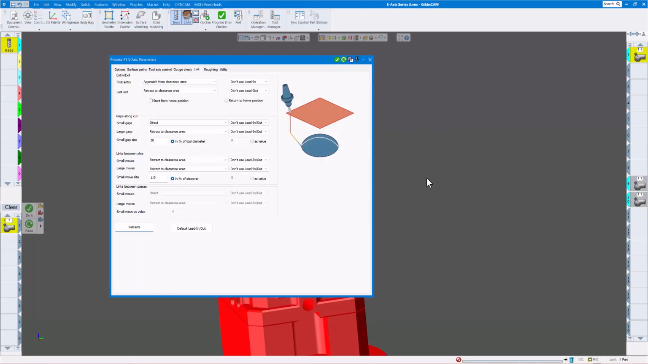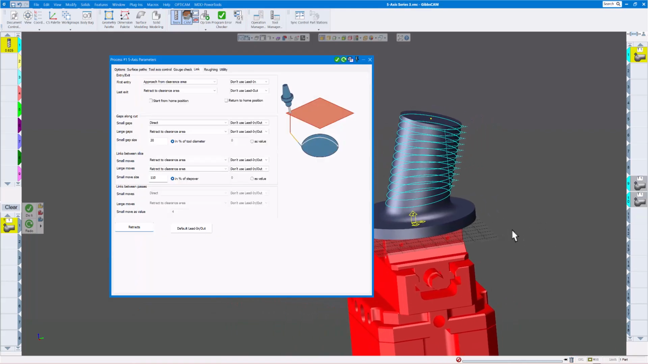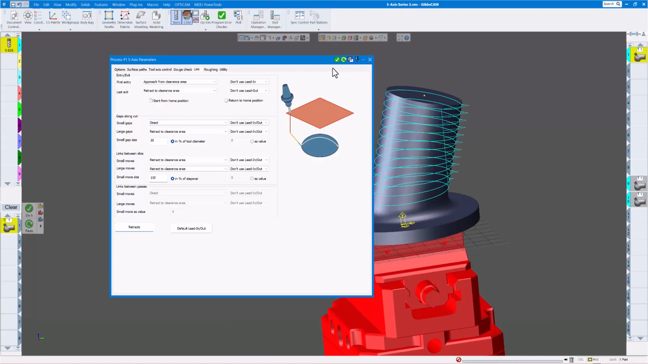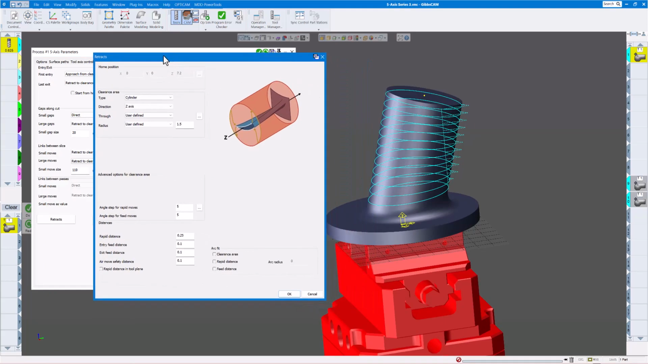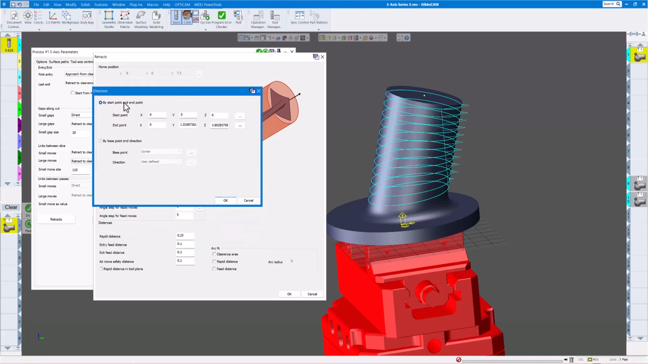Actually, let's move this over a little bit, make it a little easier to see. All right, let's go to the retracts again. This time, instead of using the Z-axis, we're still doing cylinder, but we're going to choose user-defined, and of course this time we're going to click on the 3 dots. And you have a choice of by start and end point or by base and direction. We're going to choose by start point and end point.